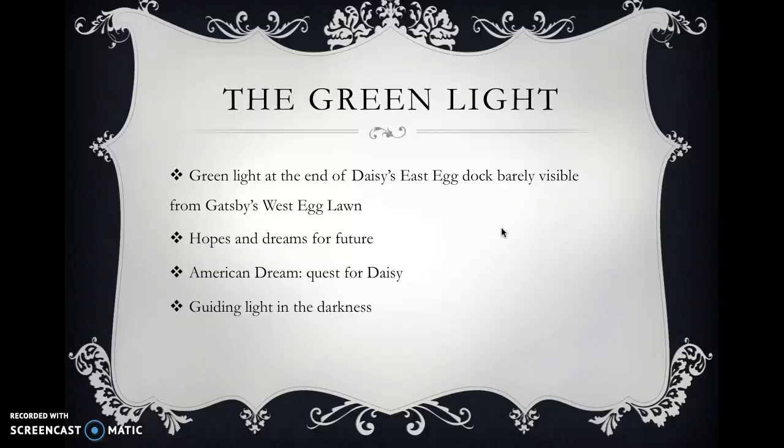is the green light. The green light is a light at the end of Daisy's dock, which is visible somewhat from Gatsby's lawn. In one of the early chapters, we have a vision of Gatsby looking out at this light. This is a very significant image, and it gives us several clues about what this green light means. So the green light represents Gatsby's hopes and dreams for the future.